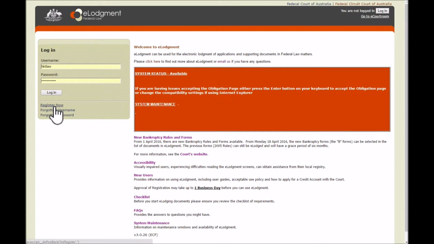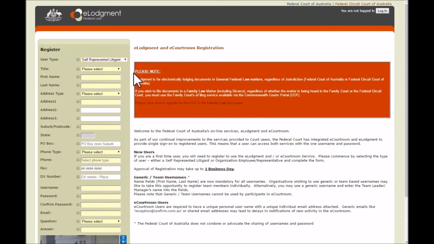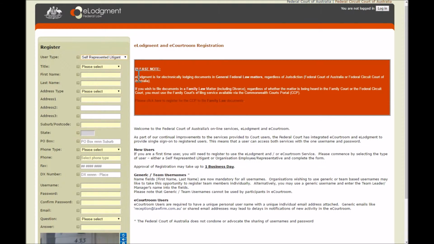Okay, so we're going to use register now, and we're going to be a self-represented litigant. Now this is where you get to put in all the things that you need to put in. So you're going to put in who you are, your first name, your last name, whether it's a home or business address, and then you're going to put your address in. And if you're using a PO box, this is your chance to put that in. And of course, if you hover over these, then you can get a little bit more information about what they're looking for.